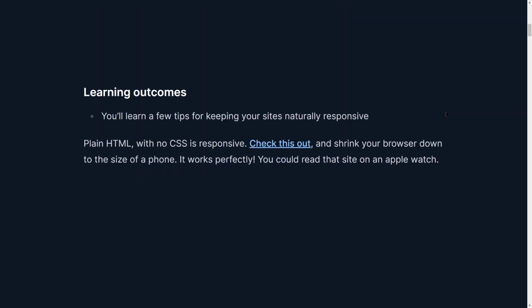Learning outcomes. You will learn a few tips for keeping your sites naturally responsive. So what is naturally responsive, you will ask. Let's get into it. Plain HTML with no CSS is responsive. Check this out and shrink your browser down to the size of a phone. It works perfectly. You could read that site on an Apple Watch.